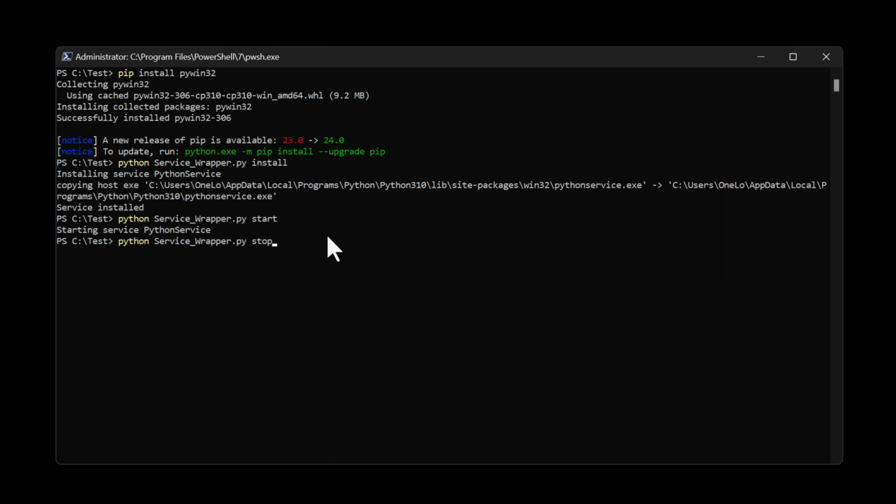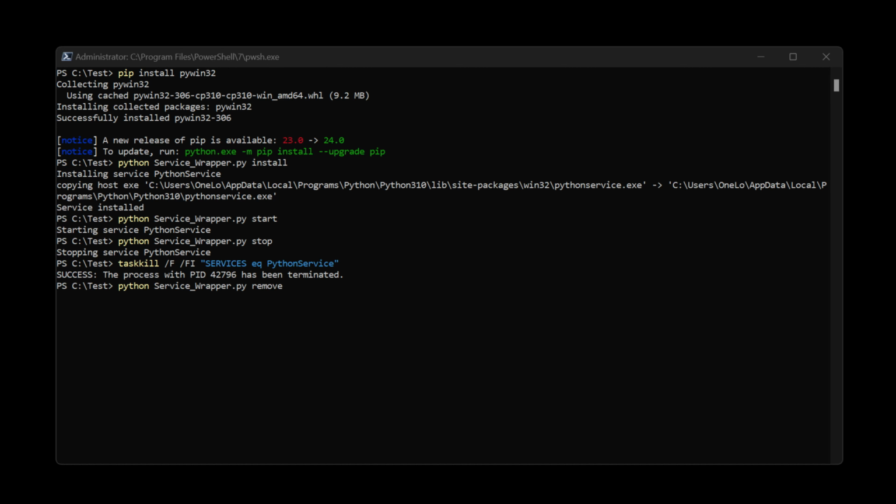Now, if we want to stop our service, we type in the following. And if you're having trouble stopping the service for whatever reason, you can type in this command. Make sure to change the name of Python service to the actual name that you're using for your service, and removing the service by the following command.